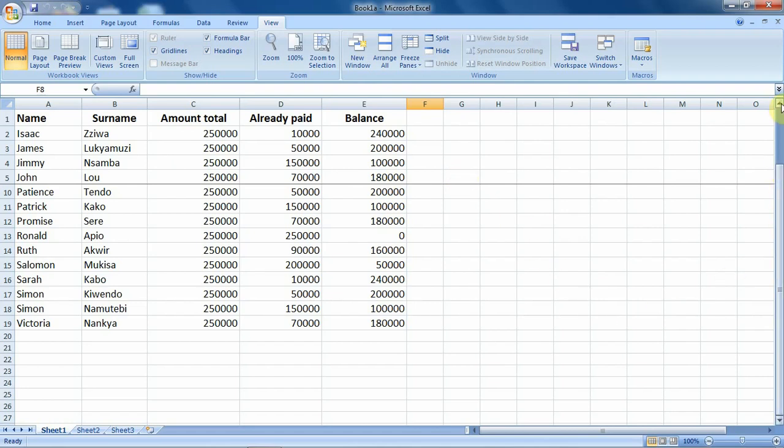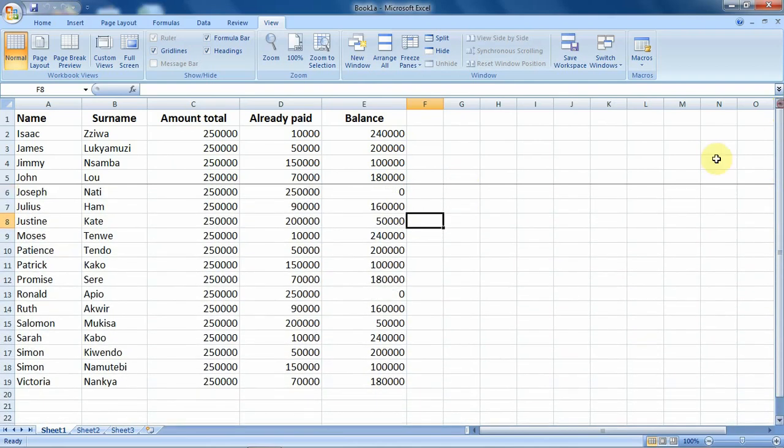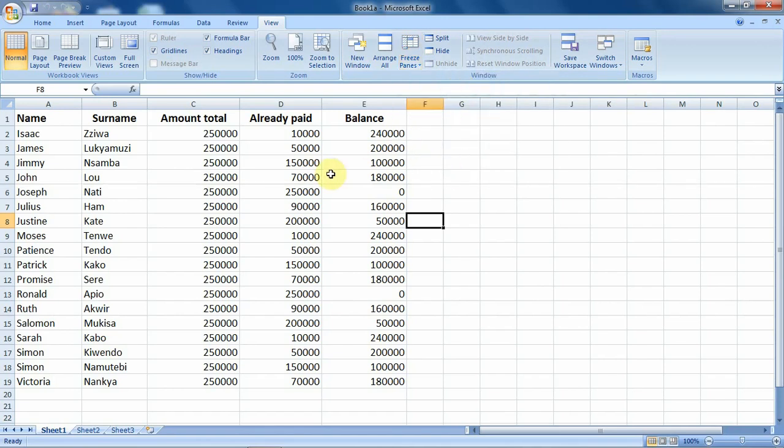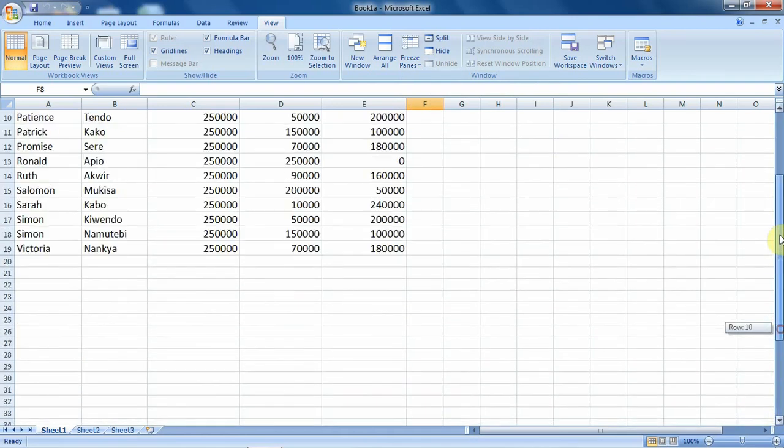If we go back, then we can see they are still there. So to unlock them, we shall still go back to the View tab, then Freeze Panes option, click on it, then we just click on Unfreeze Panes. When we click on it, the thin line will move away. Even when you scroll, everything will move.